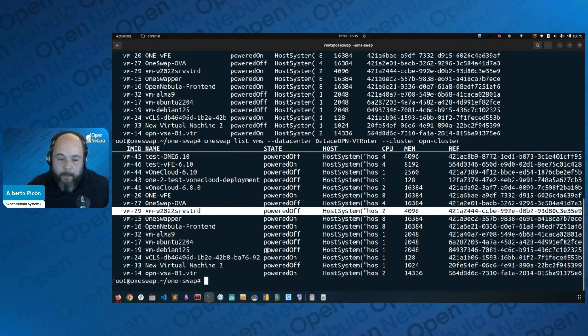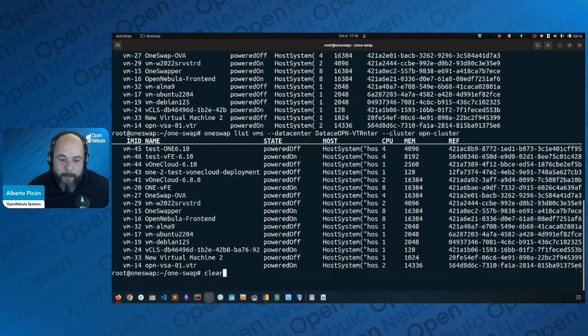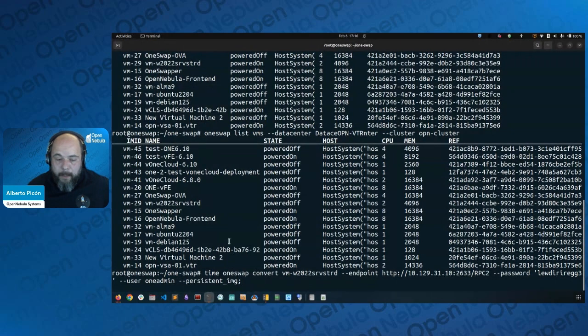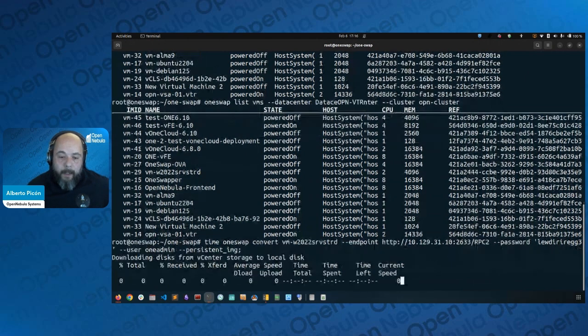So what we need now is to execute the conversion process. We'll explain later, because this process will take around 13 minutes to complete. So we will execute this. We will convert the virtual machine, providing the name and the endpoint of OpenNebula, the password, the user, and the persistency of the image. We will download the whole image locally to this conversion machine, and while this process is taking place, I will continue my explanation.